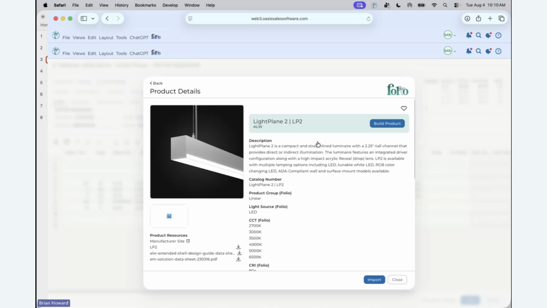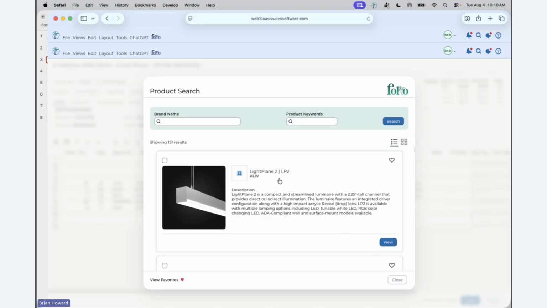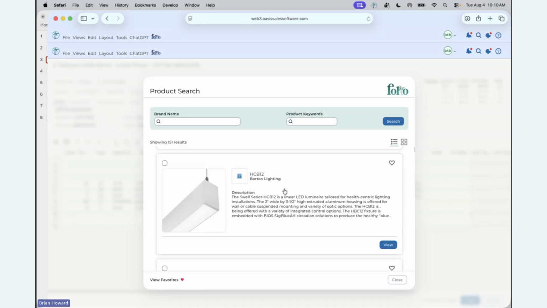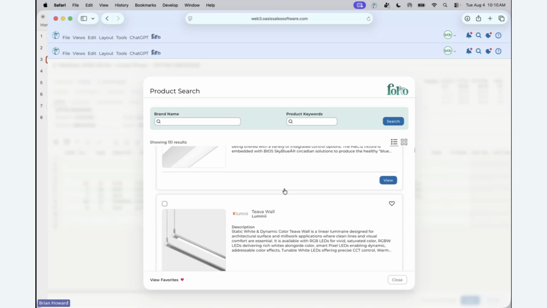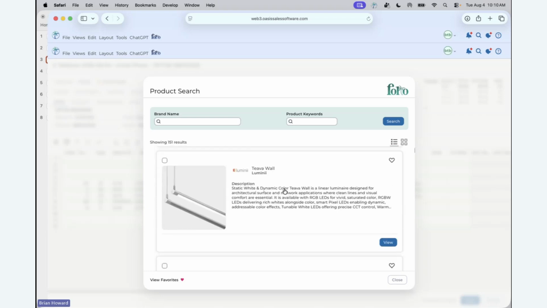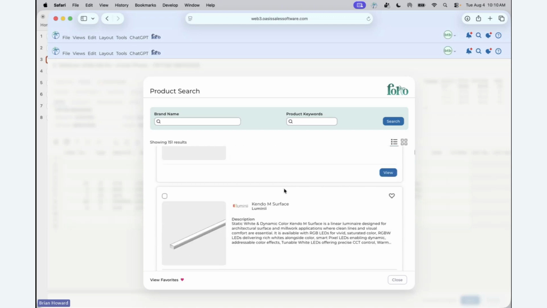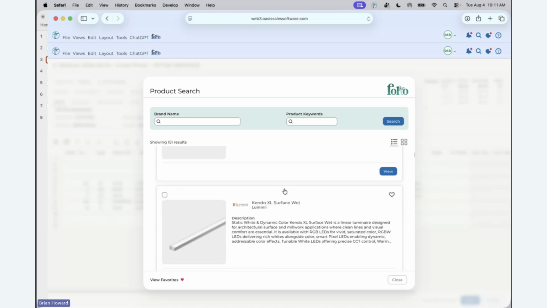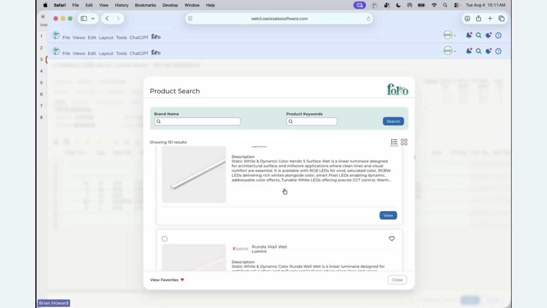So it found, unfortunately, I have this product in my listing, so it shouldn't be, but it is. But it pulled in the Lightplane that was actually already there, but it's actually found other items that I have in my product line that is available. So it found, looks like Barco has something, Lumini have something, and so forth. So these are all the different brands that I have listed in this test database, and it's found very similar stuff for me to start crossing.